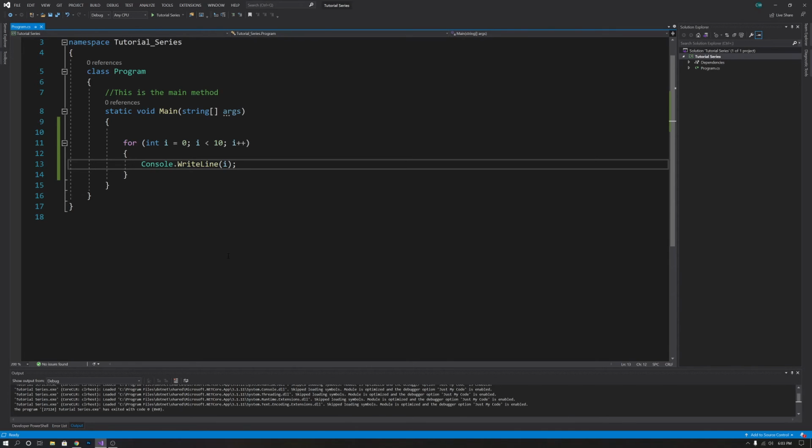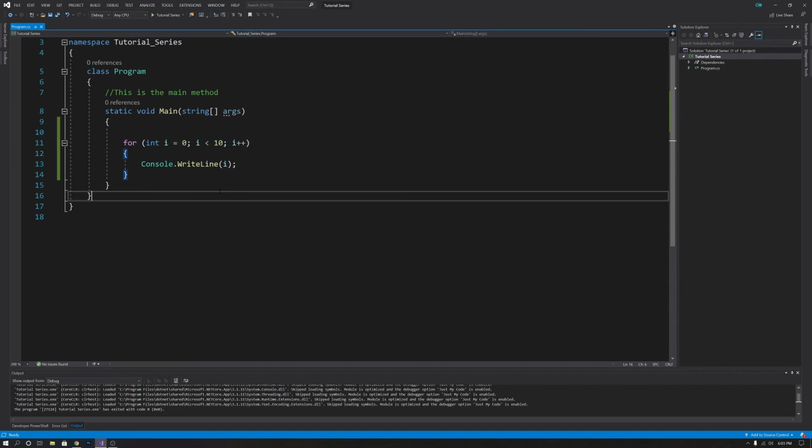See how they work. I know this is not a crazy tutorial, but the for loop isn't a very hard loop to understand. It's very simple. You have an integer, you have a looping condition, and then you have the increment, and then you also have the looping body.